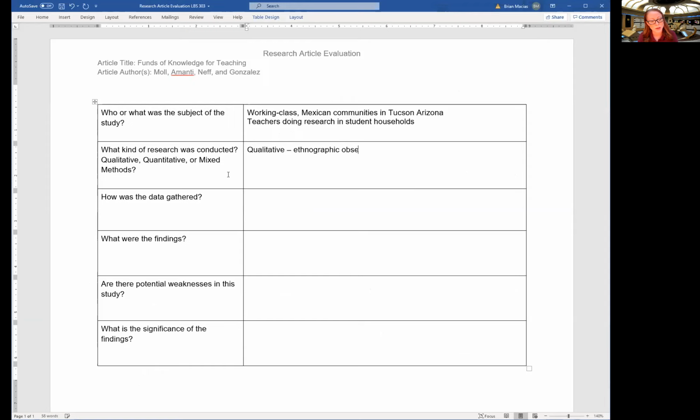ethnographic observations, which by the way means that you are among the community. Basically, an ethnography is almost like living among the people to study them. And so you're going into their homes and their communities, and you're living among them as you take these notes and observe. You're not just reading about them or giving them a survey. You're coming in to be among them for periods of time and really take in a lot of the details about their life. So that's what an ethnography is. And these are ethnographic observations because they went into their homes.